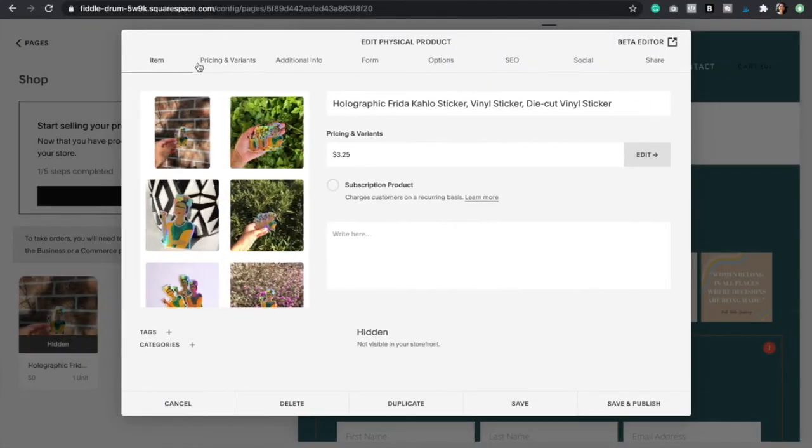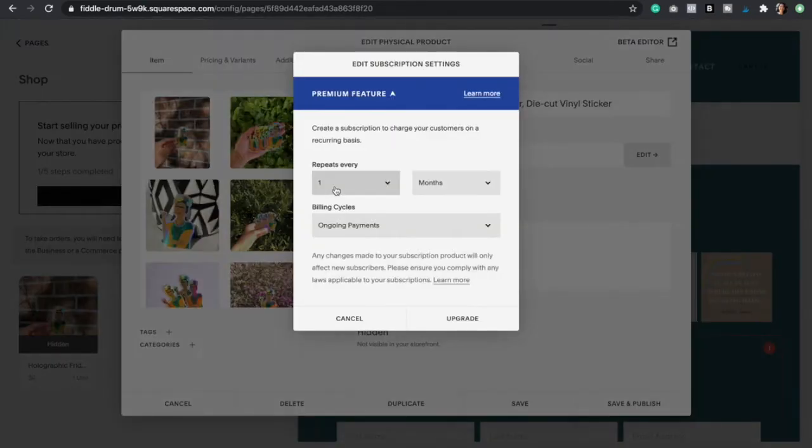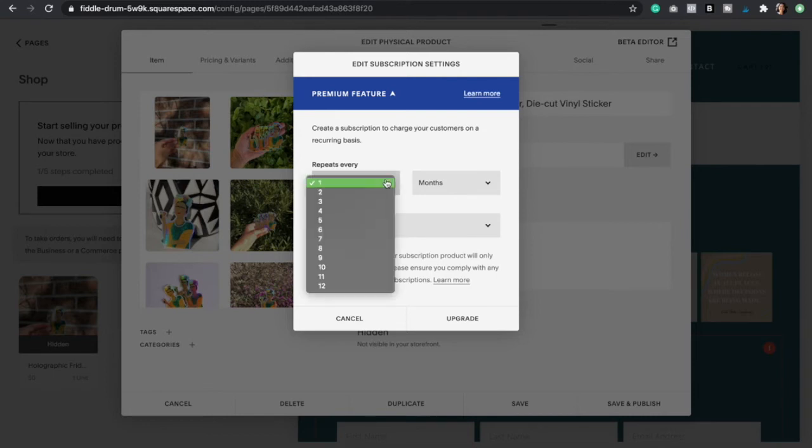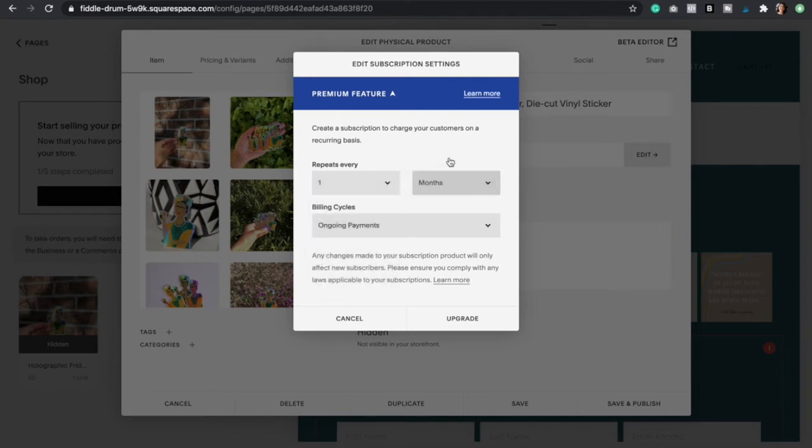Perfect. And so now we're going to go back to item. And now we have this subscription product option. So if you select this, that means that you're going to be charging your customers on a recurring basis. And so here you can select every 1 month, every 2 months, or even every week, every other week. This is a premium feature, so you do need to purchase a business or a commerce plan for this one.